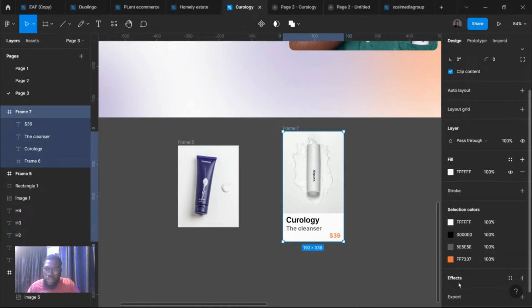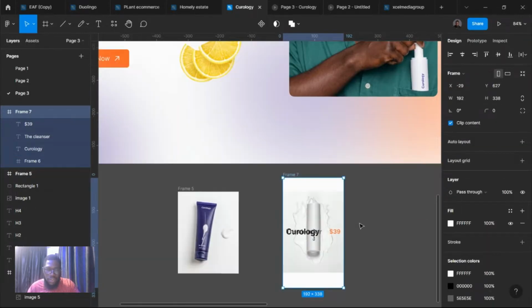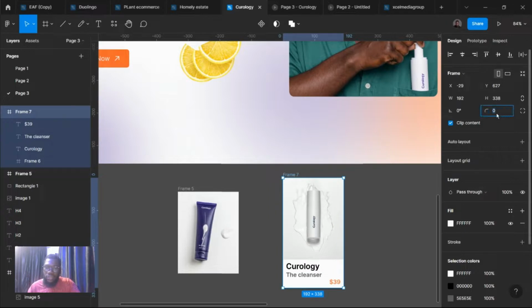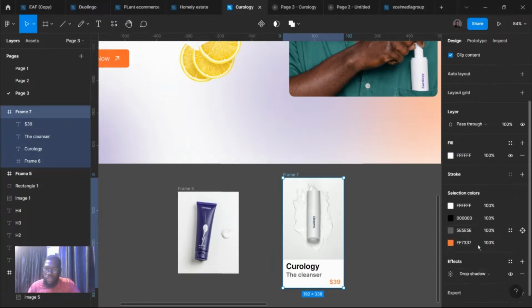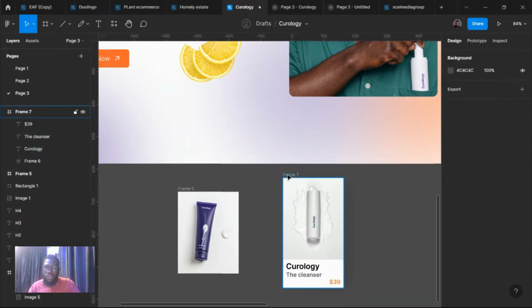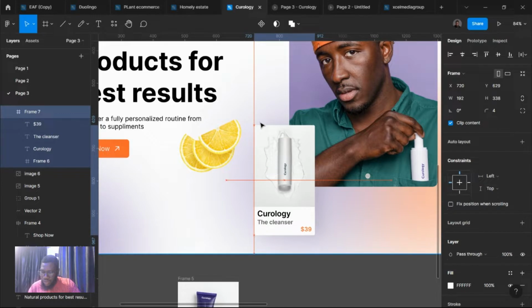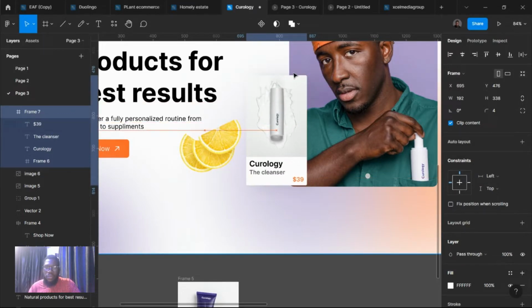Now, I would try to give it effects of some shadows. Before I do that, I would give it border radius also. No, Control Z, that's a mistake. Radius of 4. Then drop shadow. When you're doing drop shadows, you don't want to have so much shadow. You want to have like 10 of 50. So you could also just drag it into the design here and just have it bent like this.